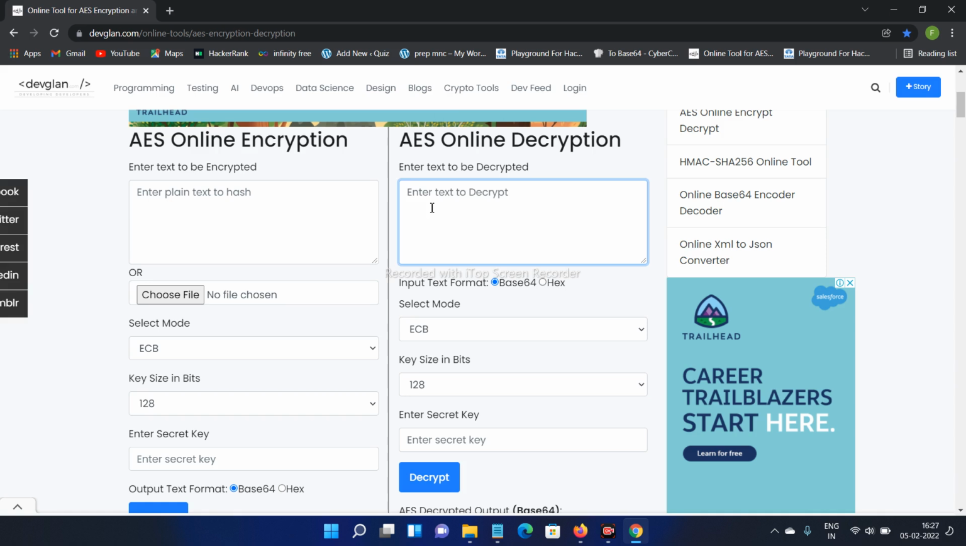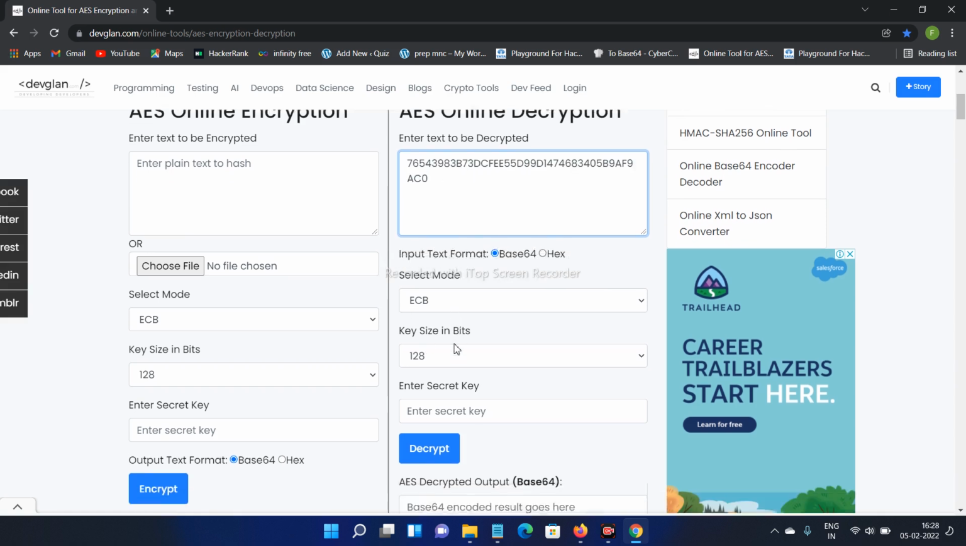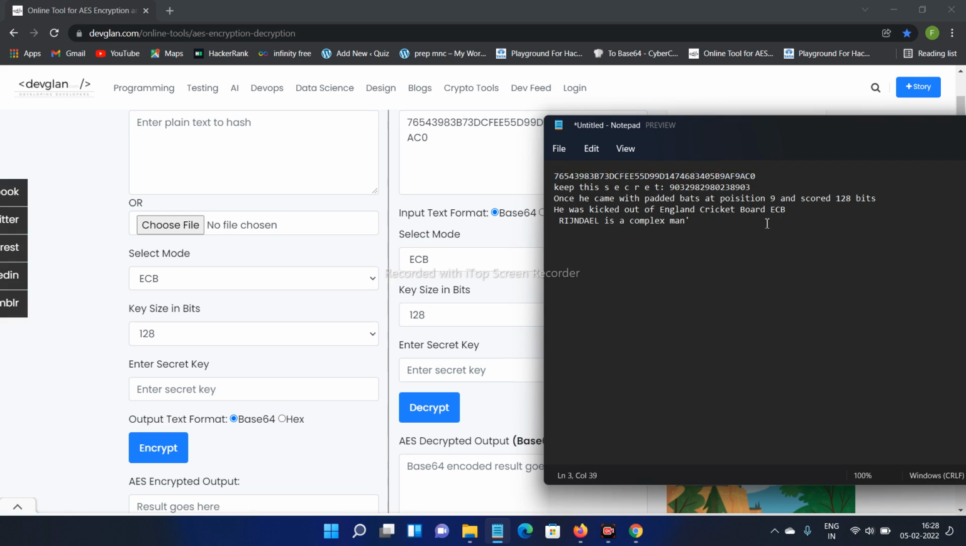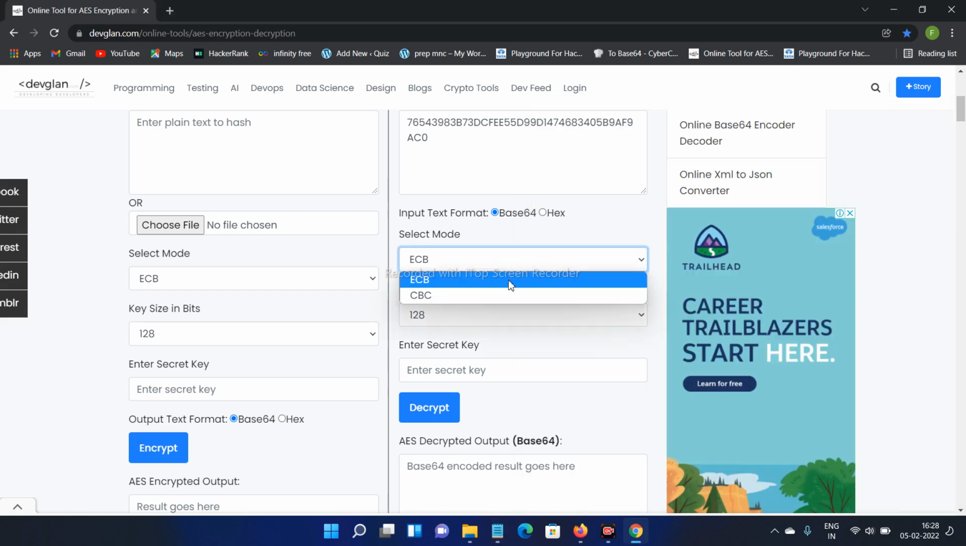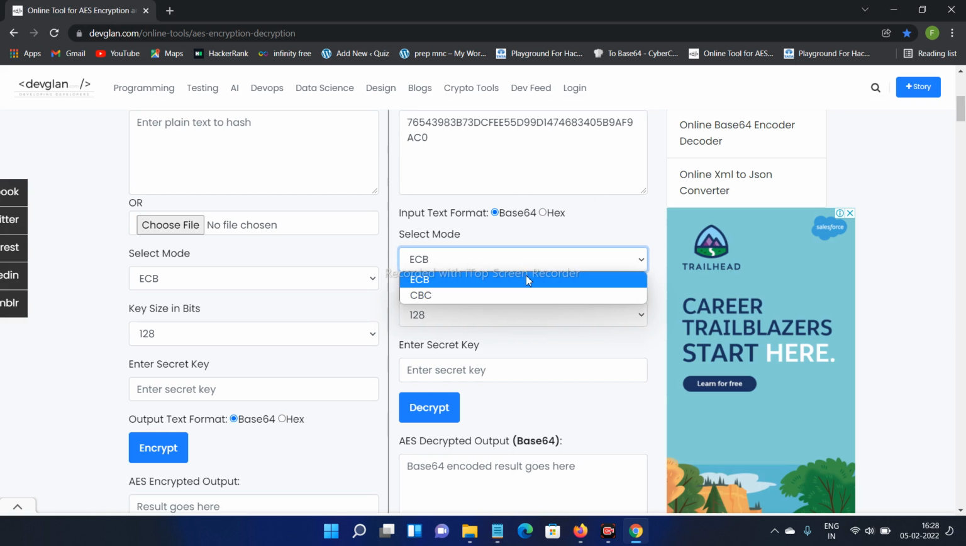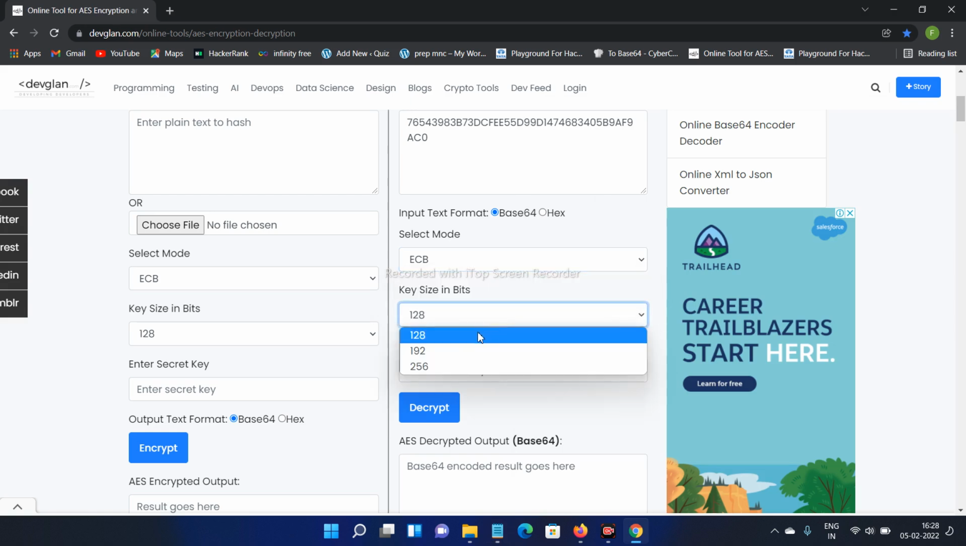and paste here. Next one is ECB. Here you can see that he was kicked out of England Cricket Board, ECB. So we have to select ECB. Now next one is 128 bits. Here you can see that once he came up with padded bats at position 9 and scored 128 bits. So we have to select 128 bits.